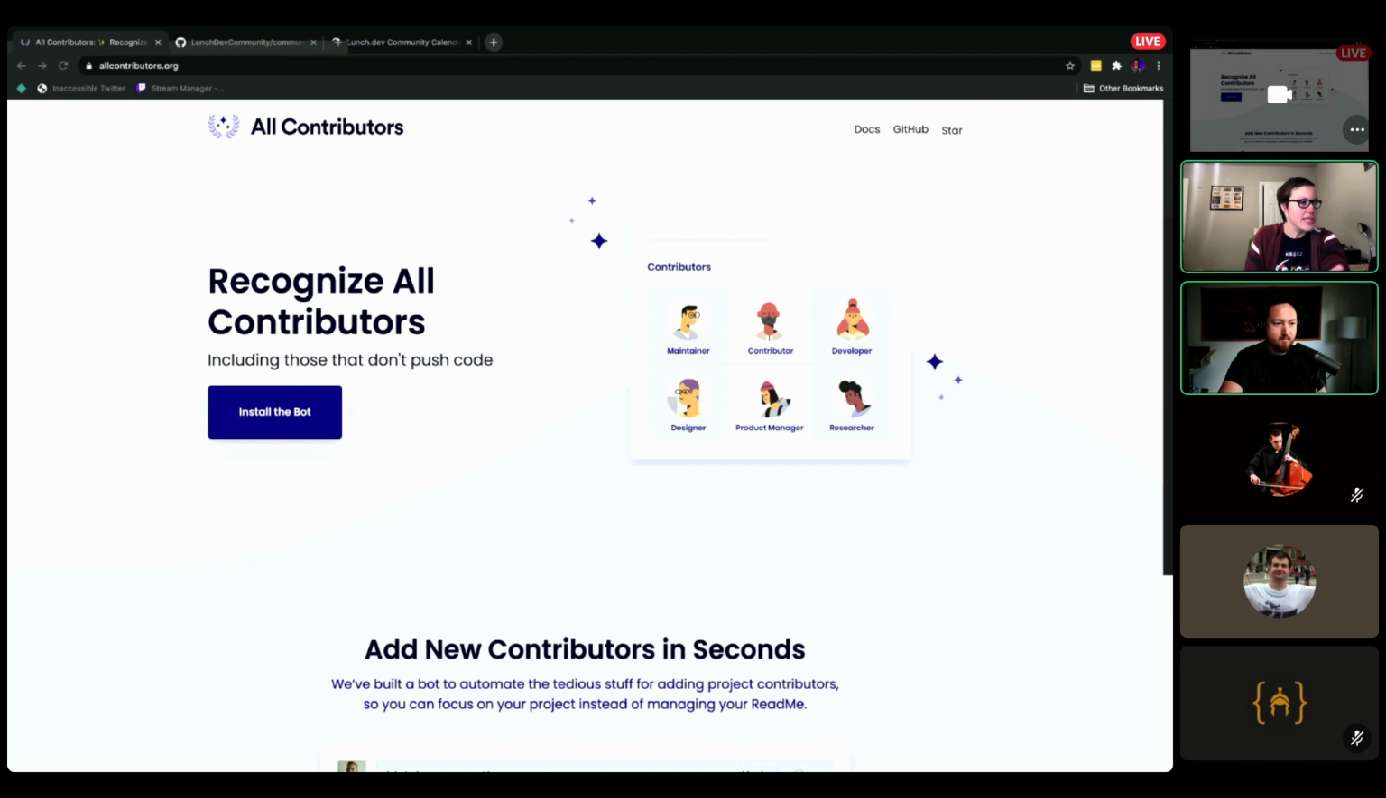So we are using a bot in the events.lunch.dev community calendar repository. The goal of this bot, as you can see from the big heading here, is to recognize all contributors. And contributions come in many forms, right? Contributions can be code contributions. Contributions could be you're putting on an event. It could be you're recording and uploading a video for people to come back to later. It could be supplying design. Contributions come in many, many different forms.